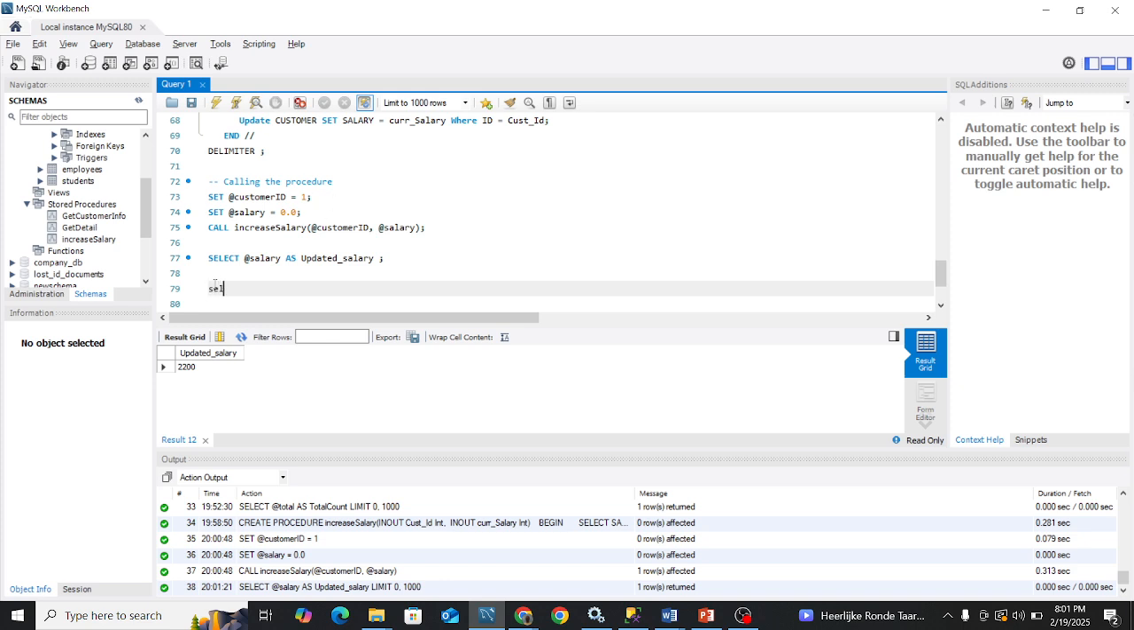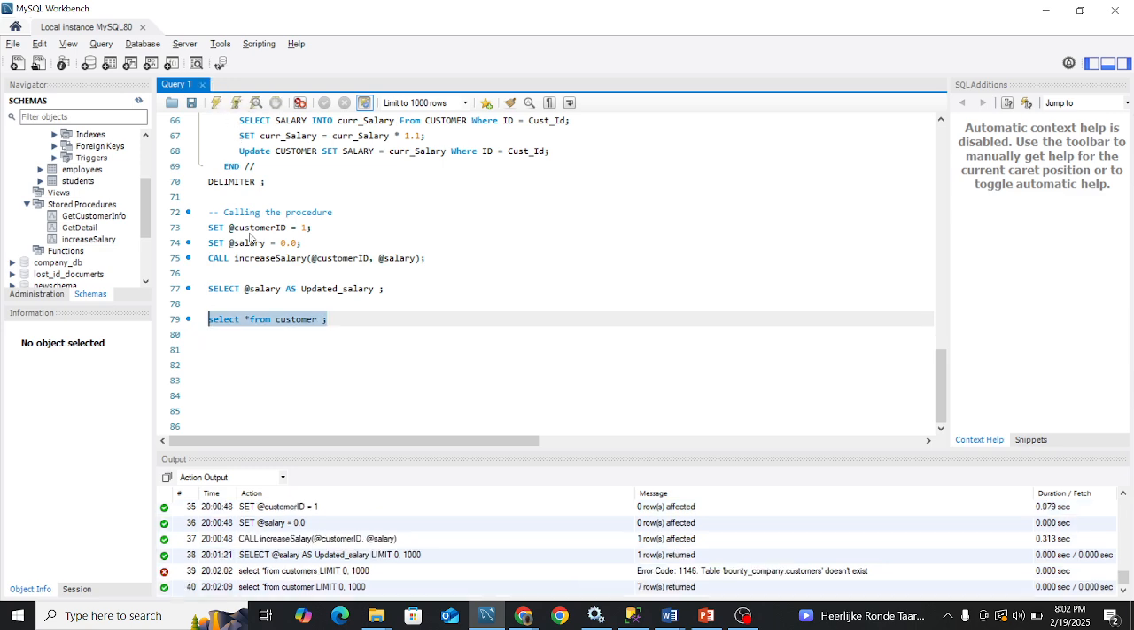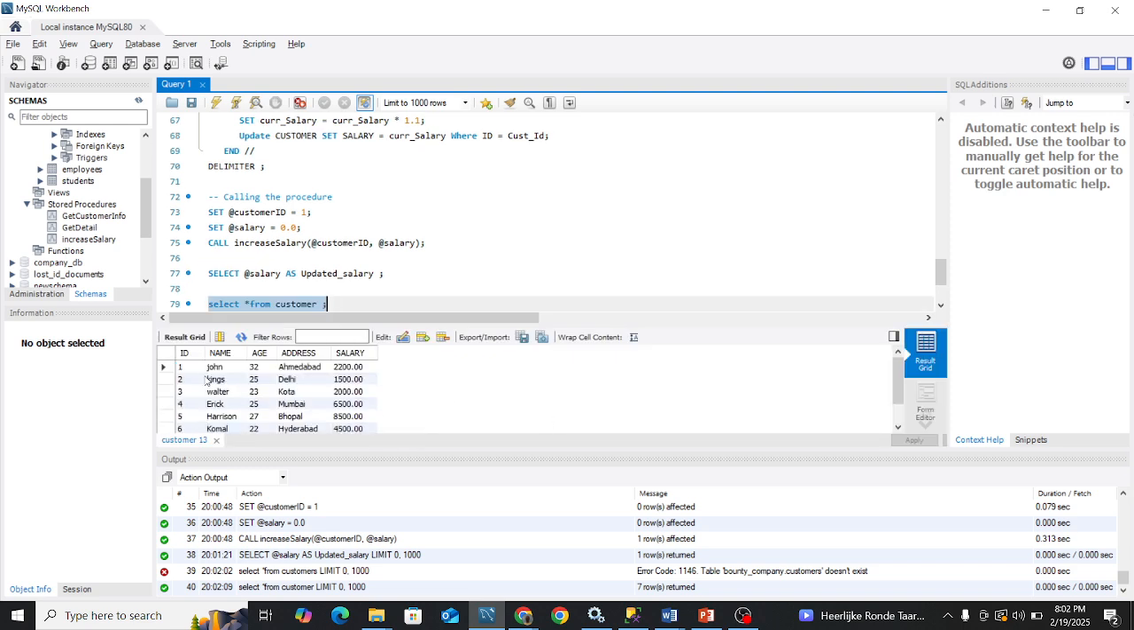If you were to check the initial salary for the customer ID number 1, I think you can do a select all from customer. It should be customer, not customers. So ID number 1 here, we have who? This is John, and John has a salary of 2200.